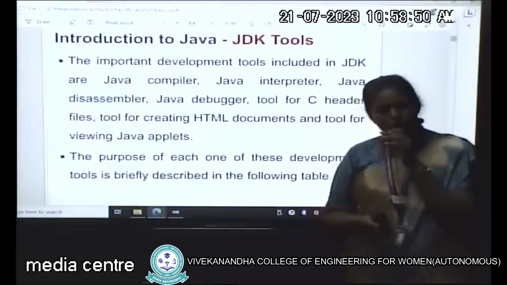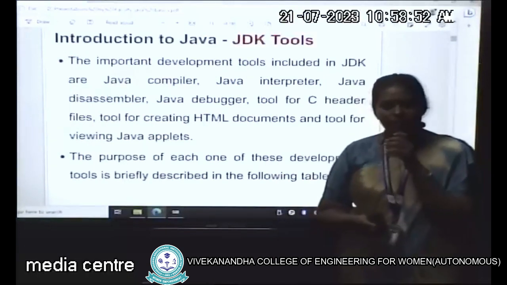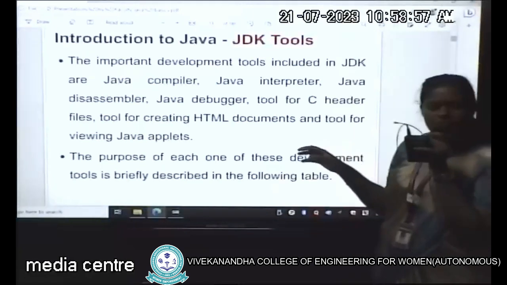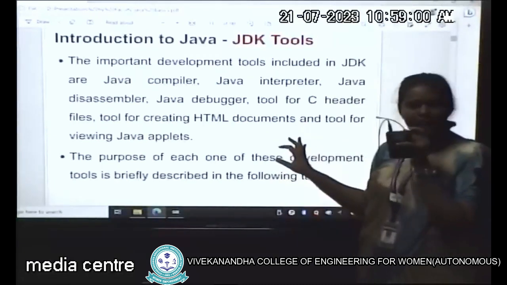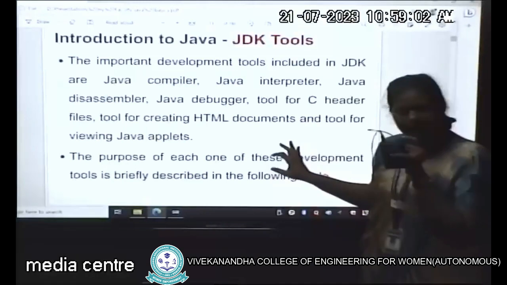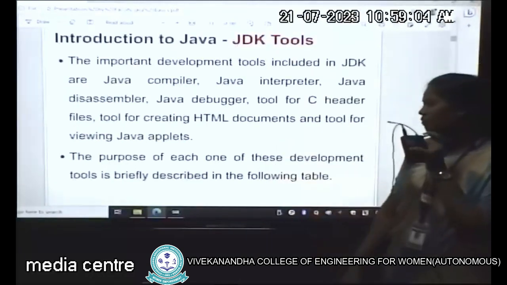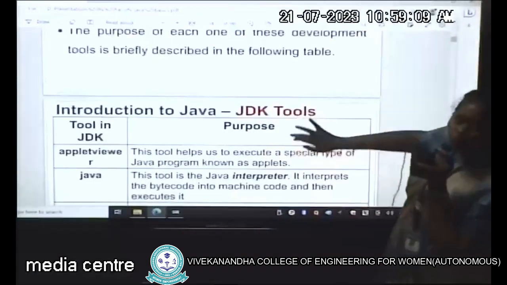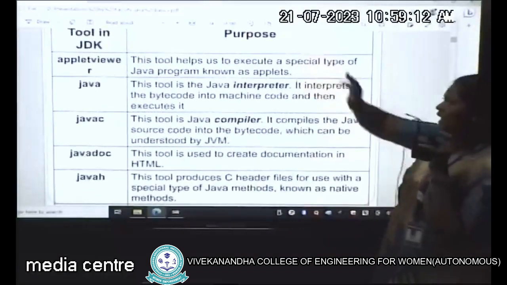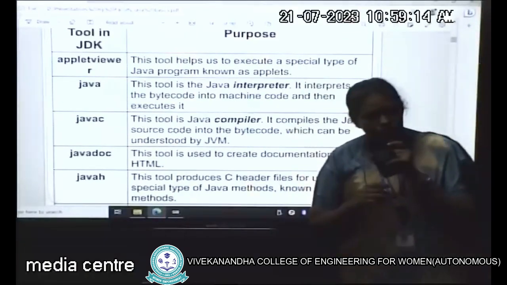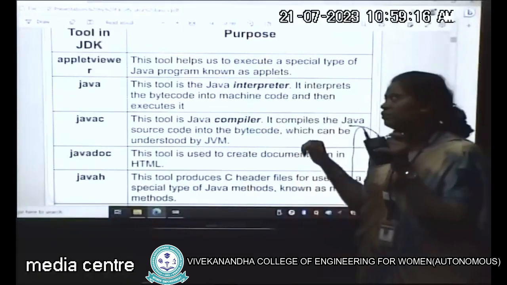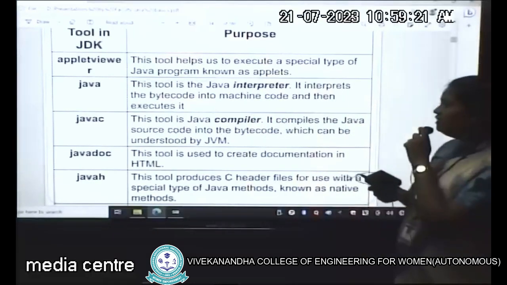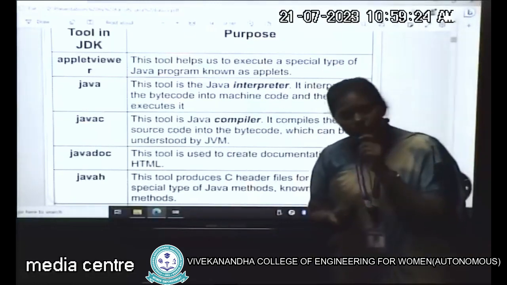In normal web pages, we use Java plus HTML plus normal backend coding. We also use advanced concepts such as applets and JavaFX in Java. There is a purpose for each development tool, described here. What tools are available in the Java kit, and what is the purpose of each? The first one is the applet viewer. The applet viewer is used to execute a special type of program.